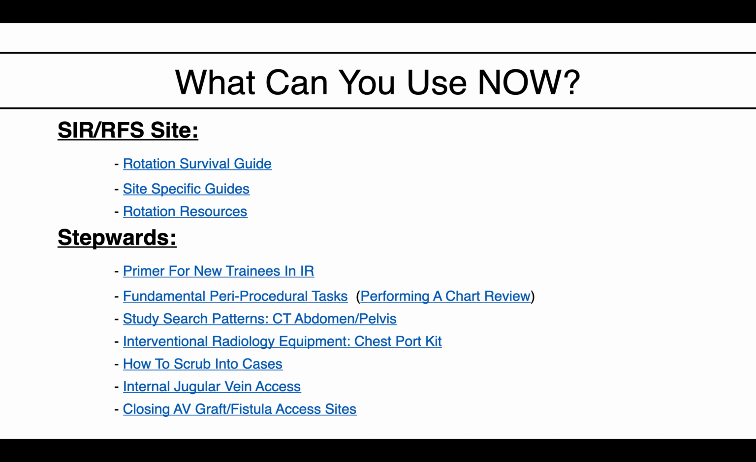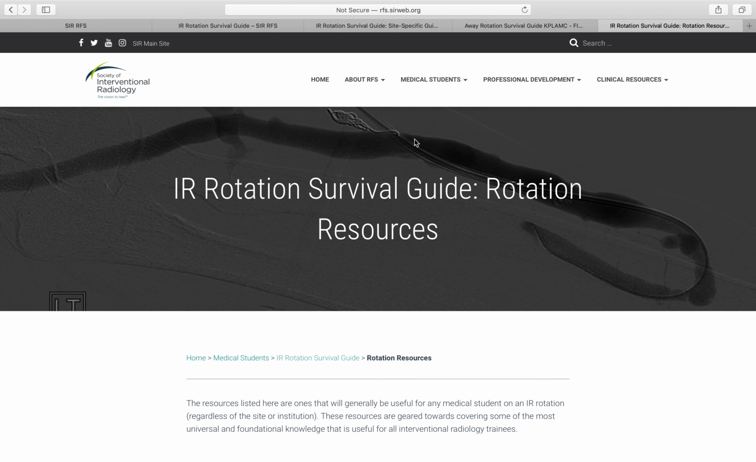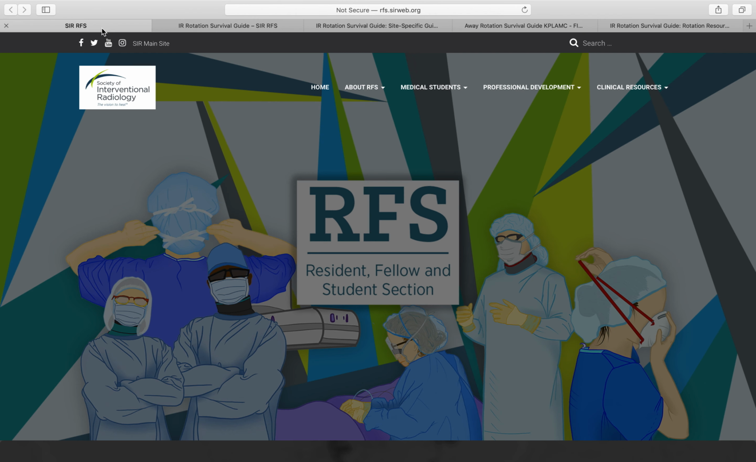So now what we'll do is we're just going to go through some of the resources that you can currently use now. This is what's available. It's online. It's free to use. So we'll start with the SIR website. So if you go to rfs.sirweb.org, this is the Society of Interventional Radiology's website, the resident, fellow, and student section.